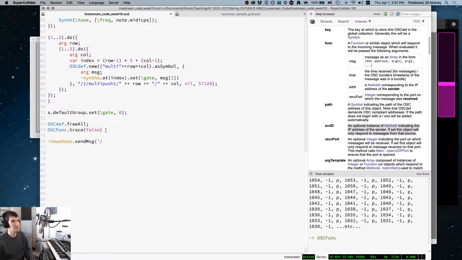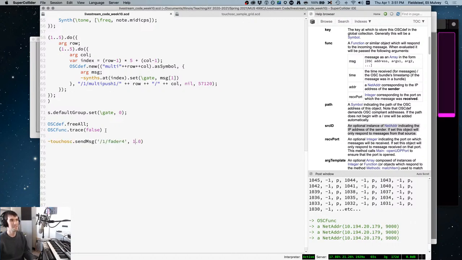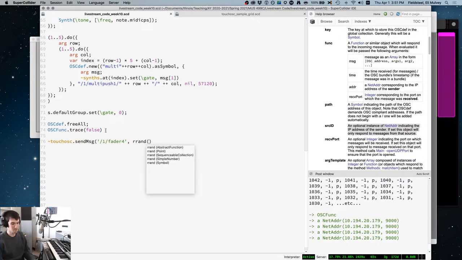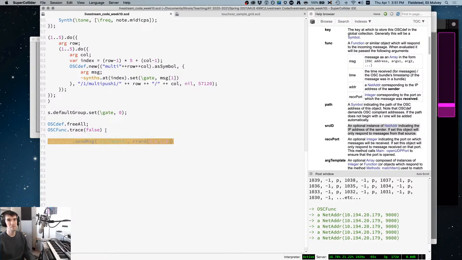So we just send a message to TouchOSC. We say /1/fader4, and then the value, comma, and so like 0.5. There we go, right? Jumps up to 0.5. Set it to 0. It seems to have dropped that message. Set it to 1. Random value between 0 and 1, random float.